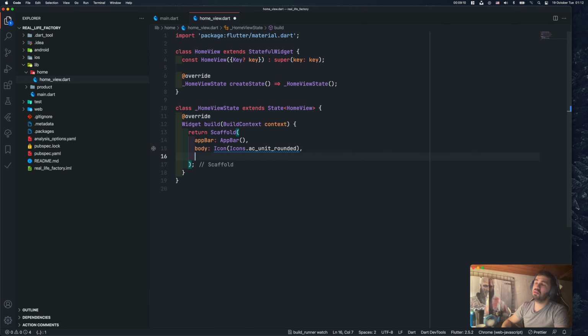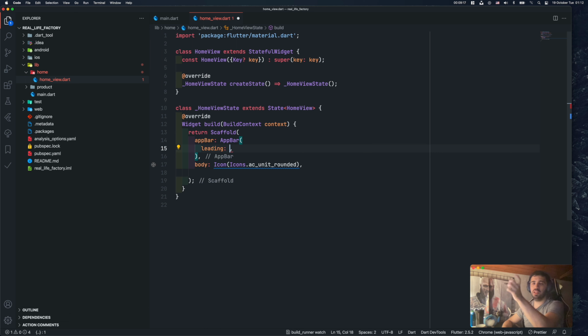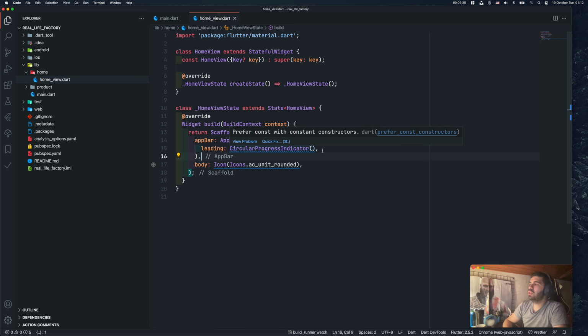Nice. And maybe I try to implement the leading property. Leading is the left side of the app bar, and I add a circular progress indicator. Yep, it's good. And maybe my business requires the circular progress indicator color to be red. And maybe I want to implement icons yellow. I'm not sure about that, but it could be done.